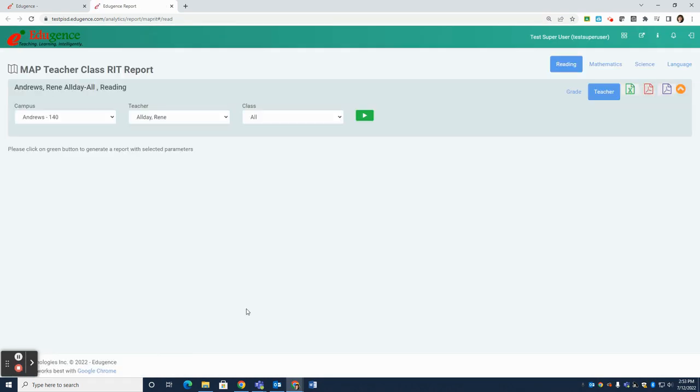Depending on your level of access to Edugens, you may see a teacher option here, which allows you to select teacher name and class, or you may have the option to toggle to a grade level and be able to see the entire grade level at one time.